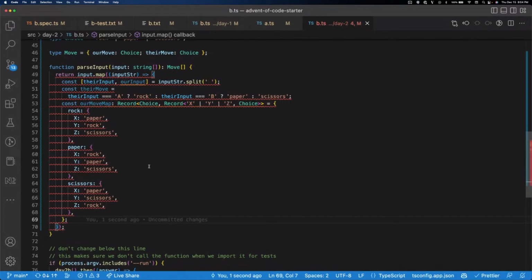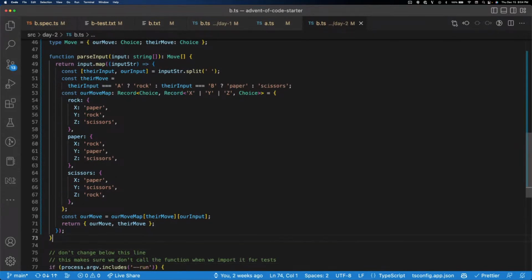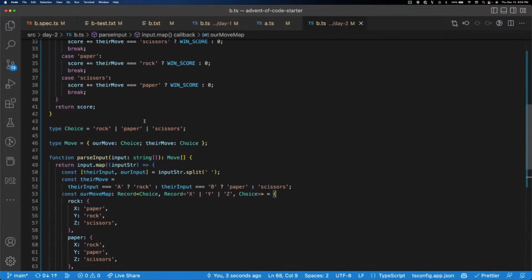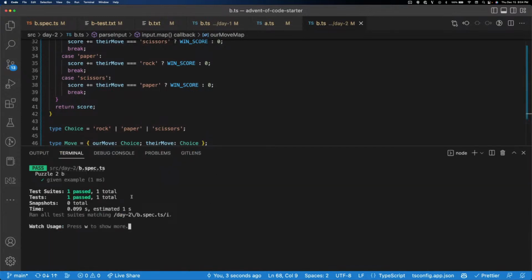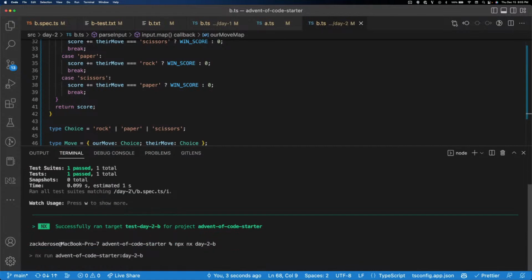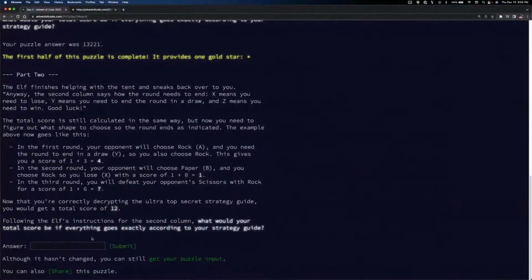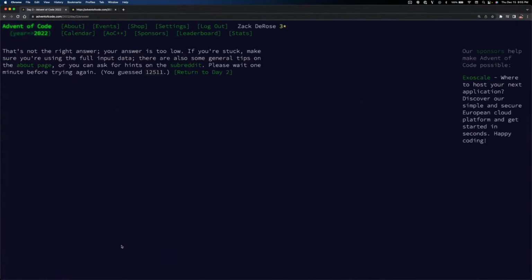Okay. Oh, it doesn't like this still. Oh, because we're still not returning. So we should just return our move is that, and then we should return here our move, their move. There we go. Parse input. I think they said the scoring was the same. Let's see if that's passing the test. Hit a save there. Yep, passed the test. So I'll go kill this, get rid of the watch, get rid of the test. See if that works. Answer. Dump it in. That's not right. Oh, it's too low.